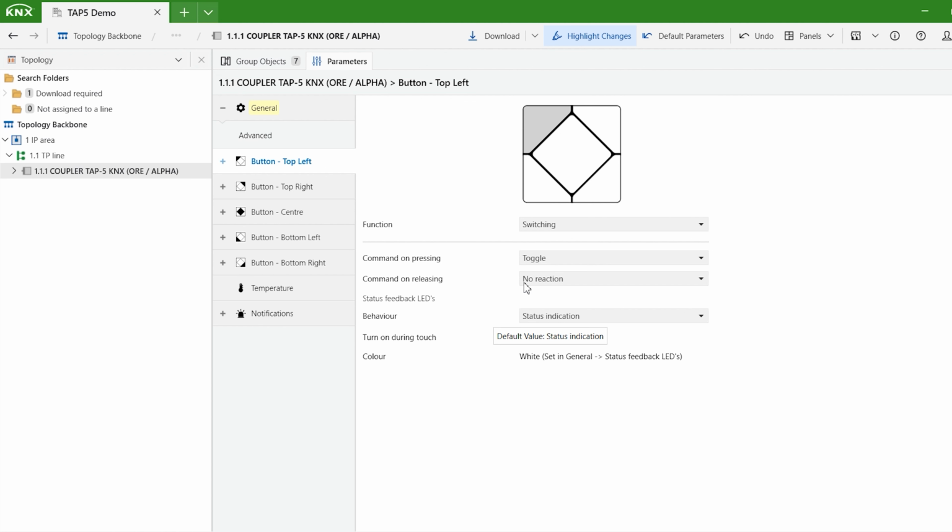For the case of the other functions, they are slightly different, but for simplicity, we just stick with switching. You've also got another option here, which is turn on during touch. That's basically there just to ensure that you get a really rapid response from the feedback LED when you touch the button. So what we're saying there is, do you want the LED to turn on when you touch the button, as well as showing status, if that makes sense. So this just ensures a really smooth user experience, basically.